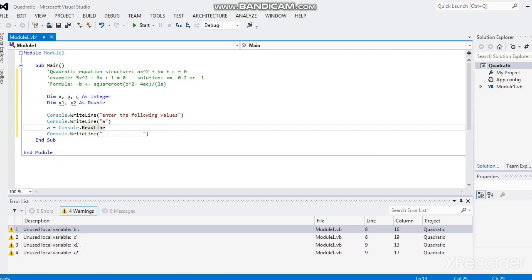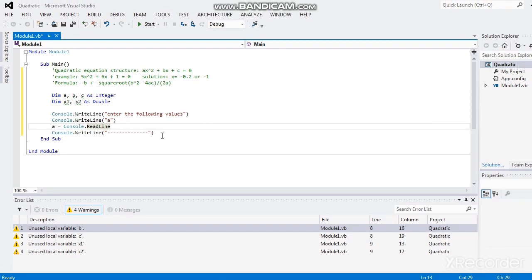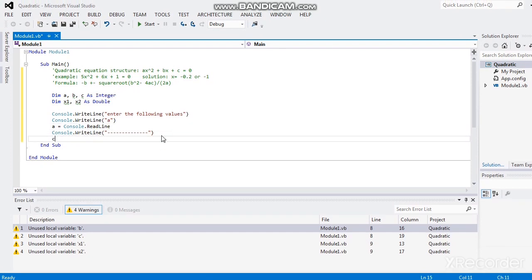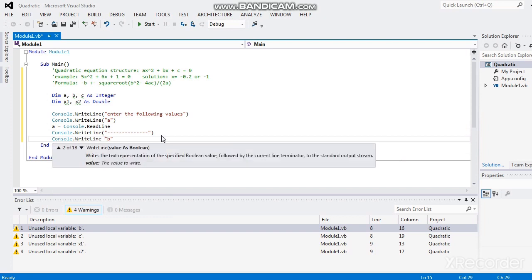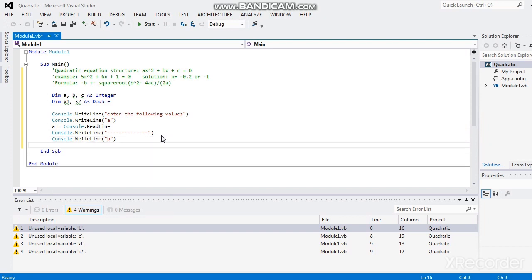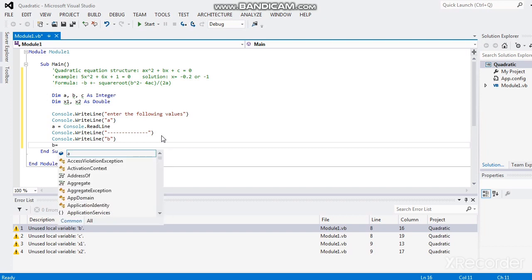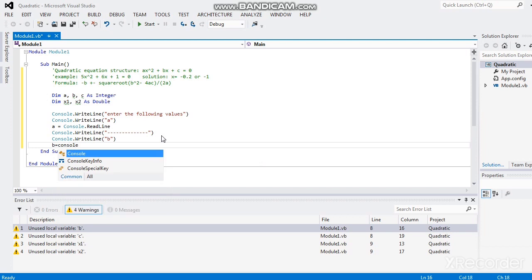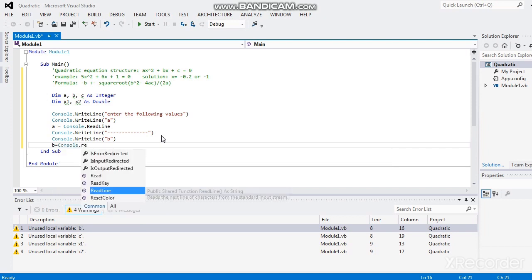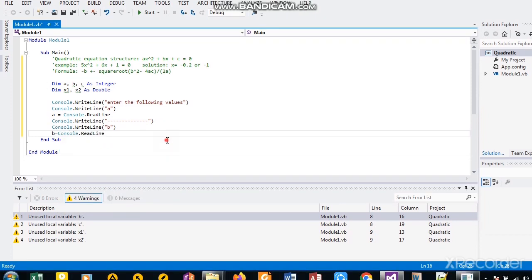And then I'll ask the user again to enter B. So console.writeLine. Then the user has to enter B. And then when B is entered, B will be saved in the variable B. So B is equal to console.readLine, like this, to save the value of B.